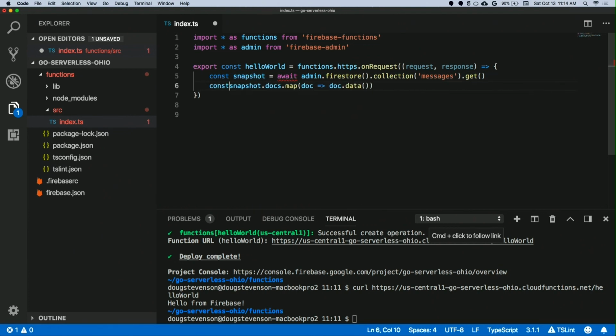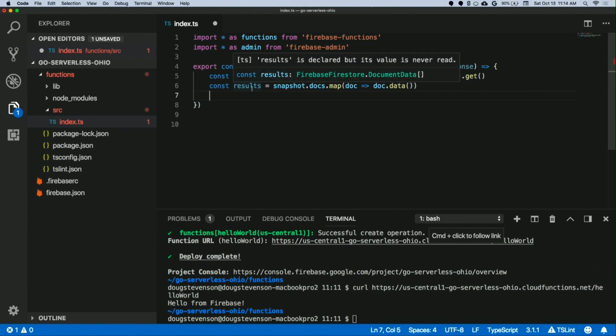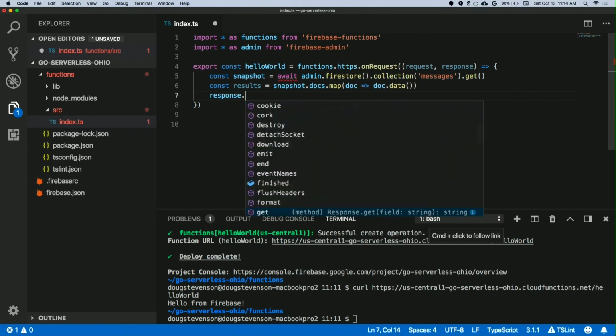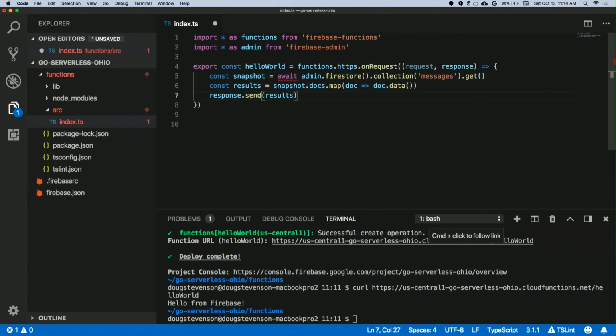And so results. And then this results should be an array of document data. Document data doesn't say anything. It doesn't have any special type. It's just basically saying all the properties in the document are going to be in this object somewhere. And then what I can do is response send results.